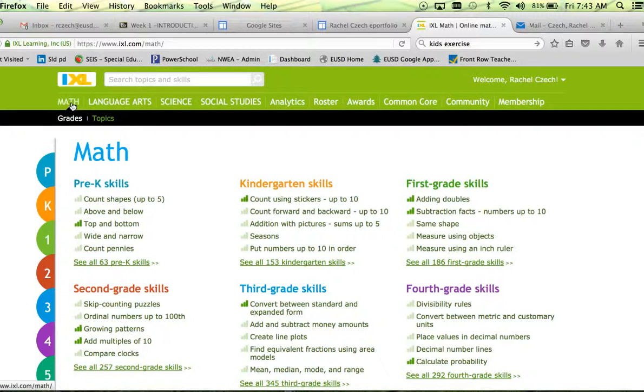So I definitely hope that you check out IXL. It's an absolutely valuable resource in my classroom. I use it as often as possible. The kids enjoy it. It's instant gratification, content aligned, and just a wonderful app.